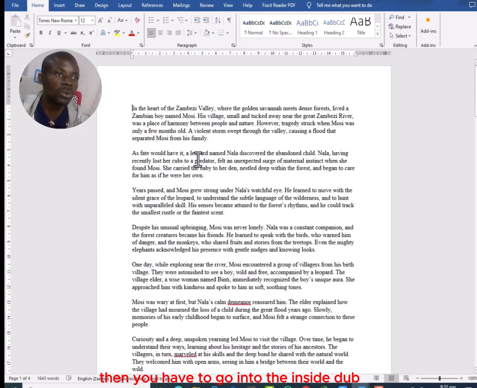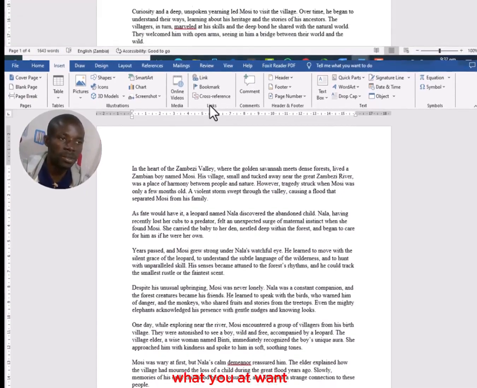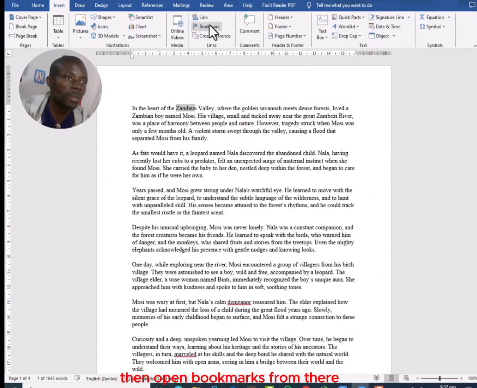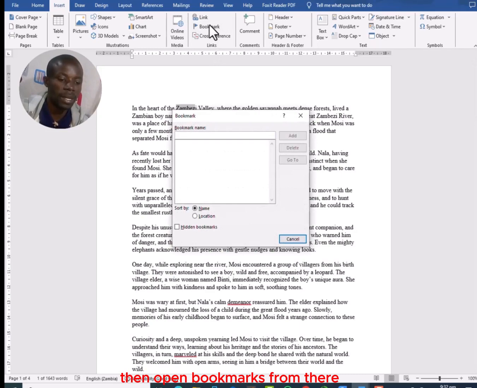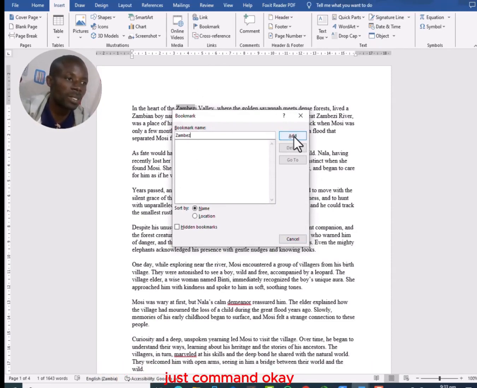Then go into the Insert tab. As you go into the Insert tab, look at the group called Links. All you need to do is start bookmarking. The first thing you do is bookmark whatever you want to use as a link. In this first page, I will select one word like Zambezi, then copy, then open bookmarks. From there, Ctrl V to paste the one that you have just copied. So you have Zambezi, and that's what you are going to use to create a link. Once you are done with that, just command OK.